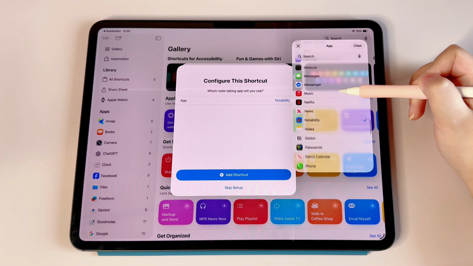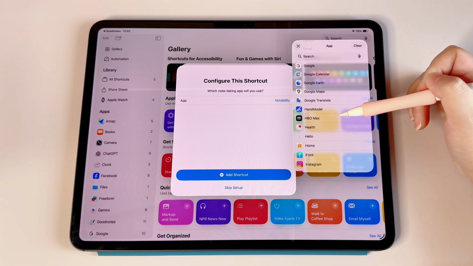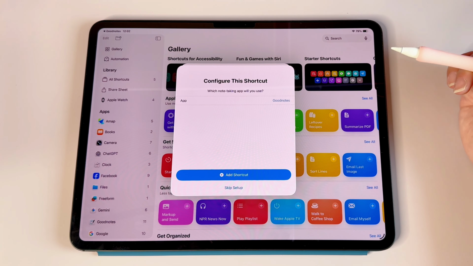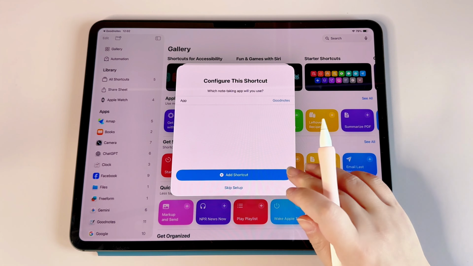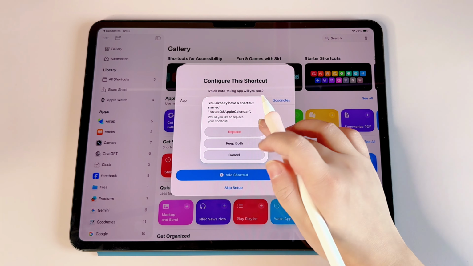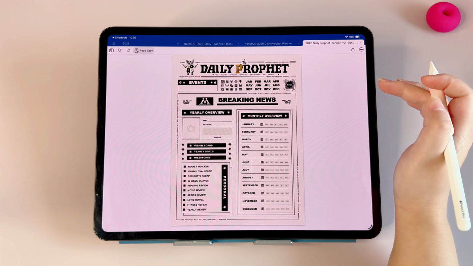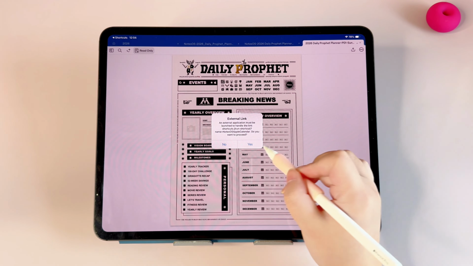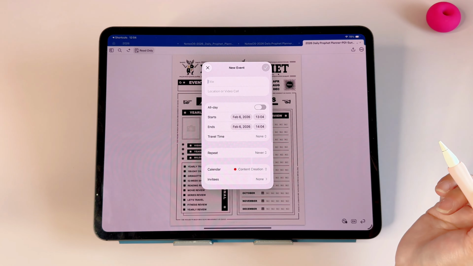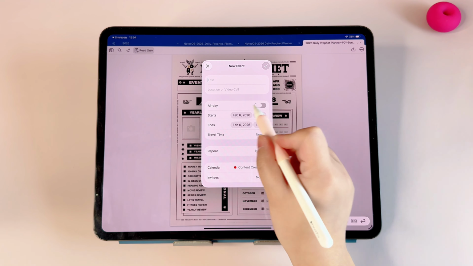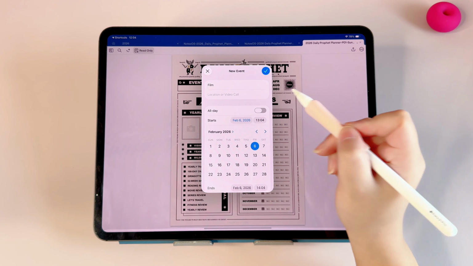During setup, you can choose the note-taking app you usually use, like GoodNotes or Notability. Once you've made your selection, tap Save, and the shortcut is installed. Whenever you need it, just tap the calendar integration button. It automatically picks up your current date and time. You can freely add events and adjust the time as needed.